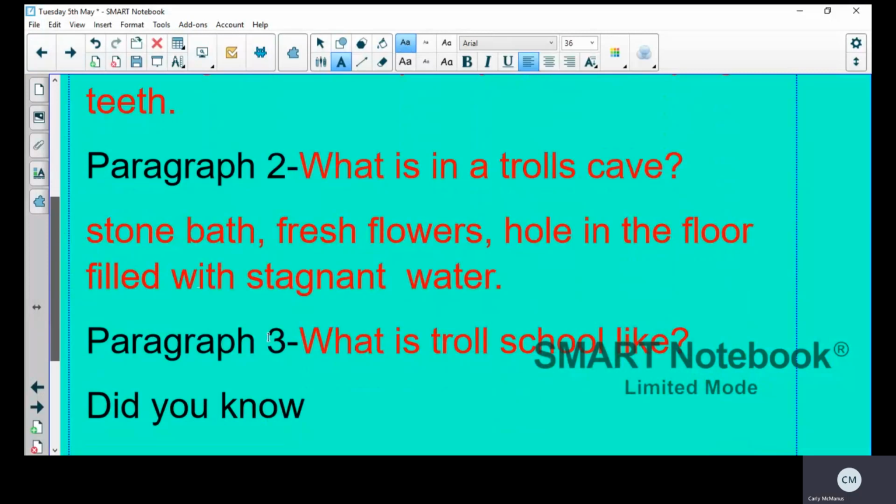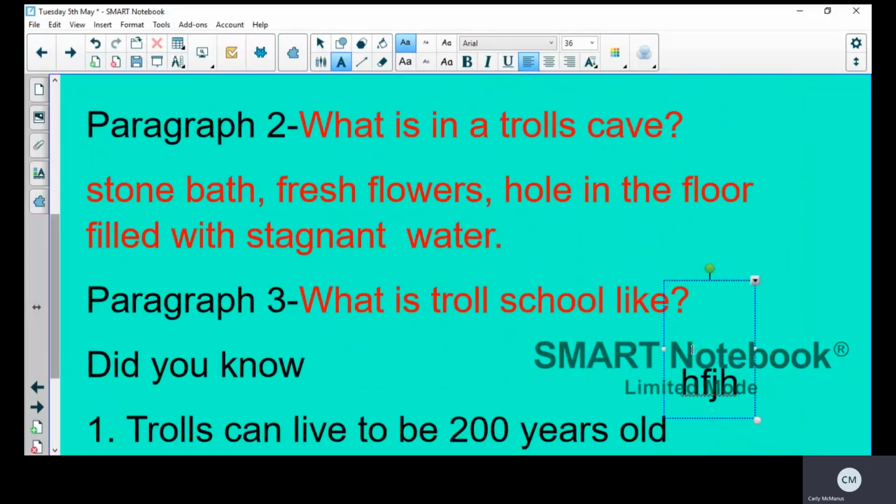And then paragraph 3, I decided to do what is troll school like, and then you would write notes underneath this paragraph with some ideas about what you think troll school's like. Now, I would model it on what a human school looks like, as in we have lessons, what do we sit on, where do we eat, what are the teachers like. But it's not going to be like a human school, but you'll take those aspects and change them into what a troll school would look like.